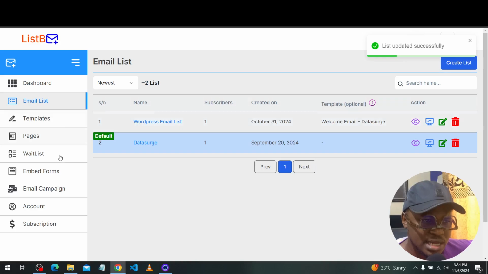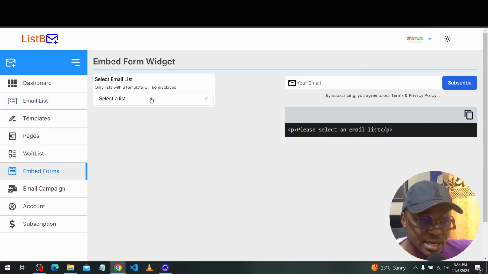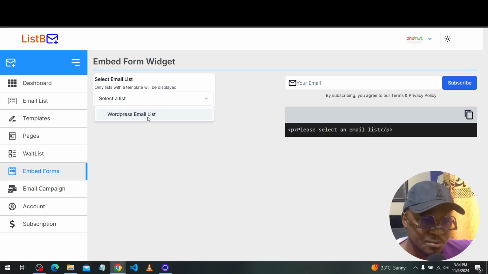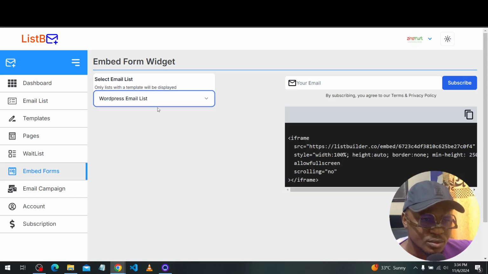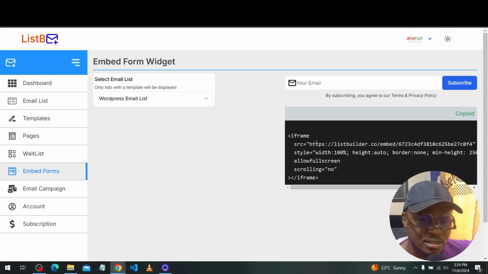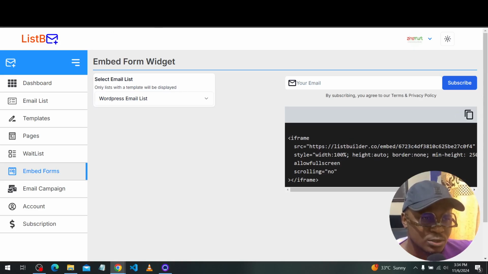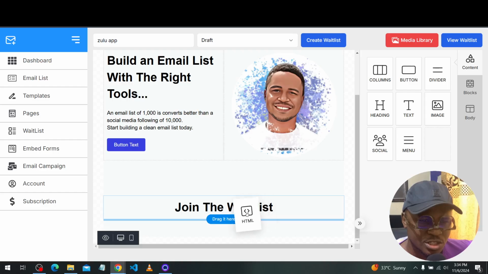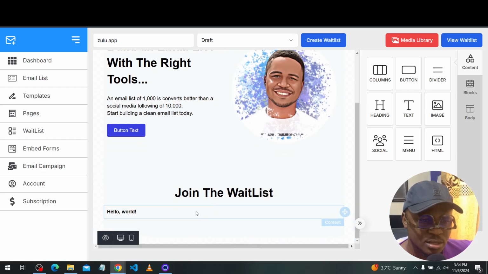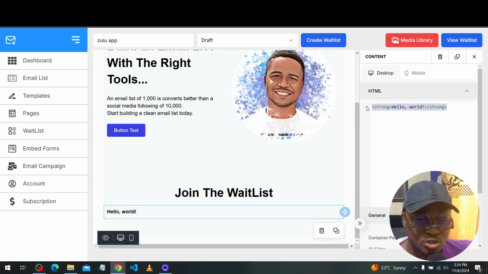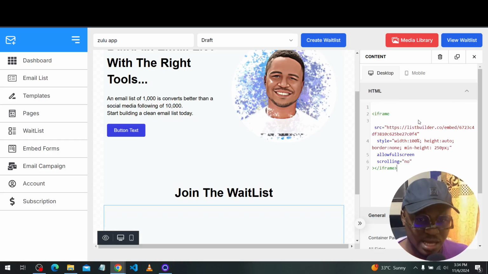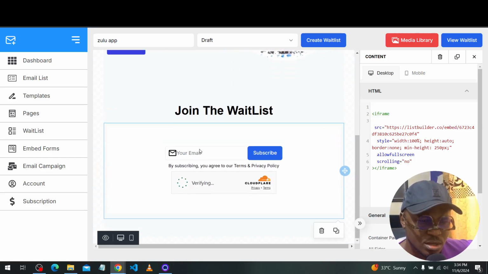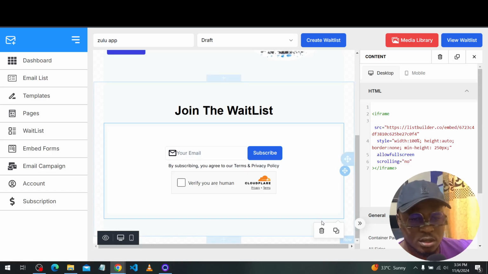So because I've done that, if I go back to the embed form, then I will be able to select the WordPress list because it's now here. So once you do this, all you need to do is copy this iframe code and go back to your page builder, and then bring in the HTML tab here. Now in this HTML tab, you just want to paste in that embed code you just created, and voila, you're going to see your email subscription form there.